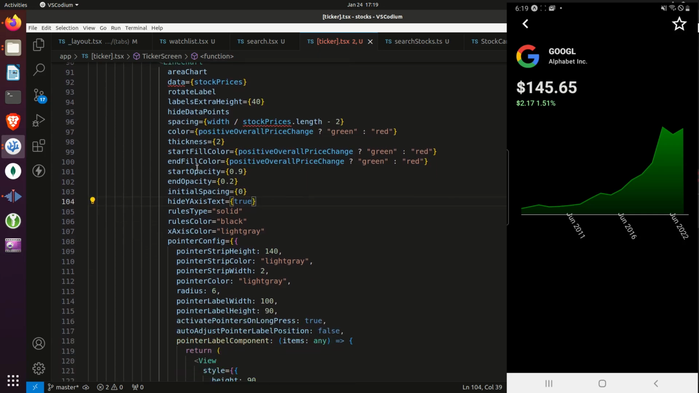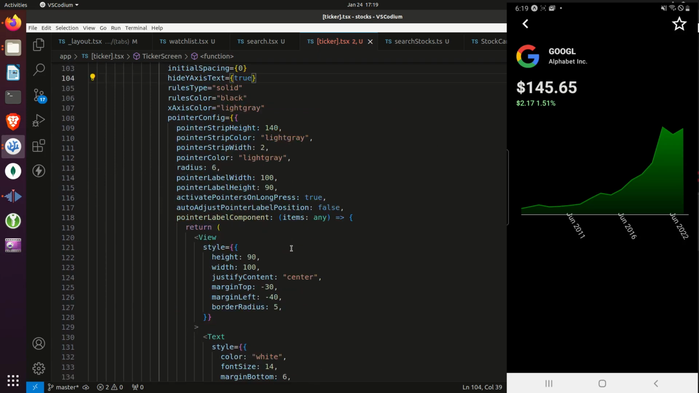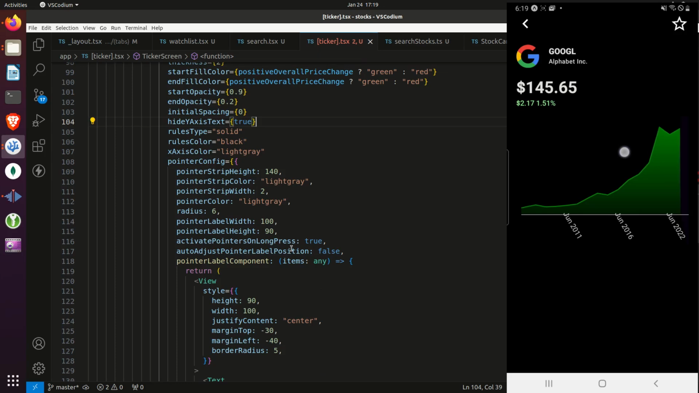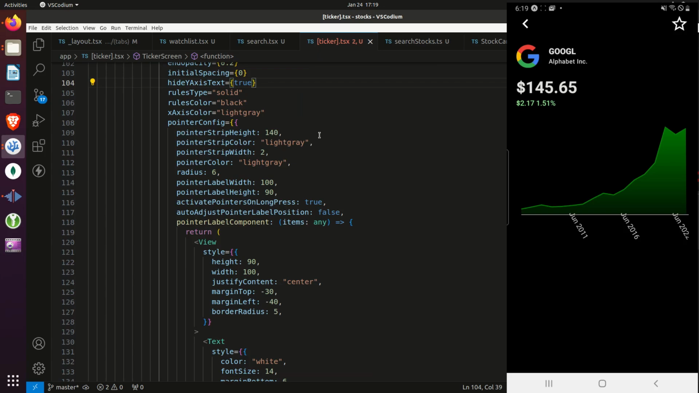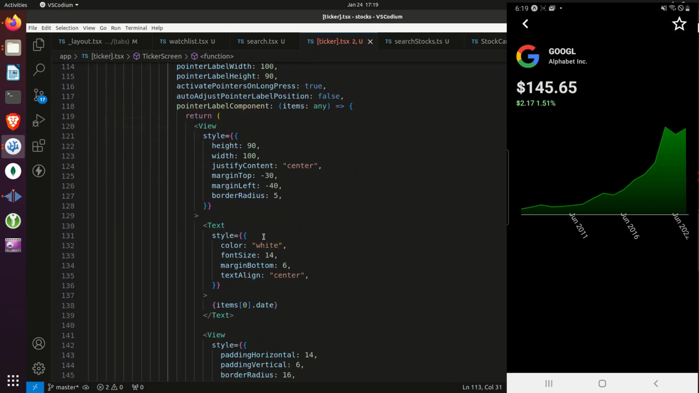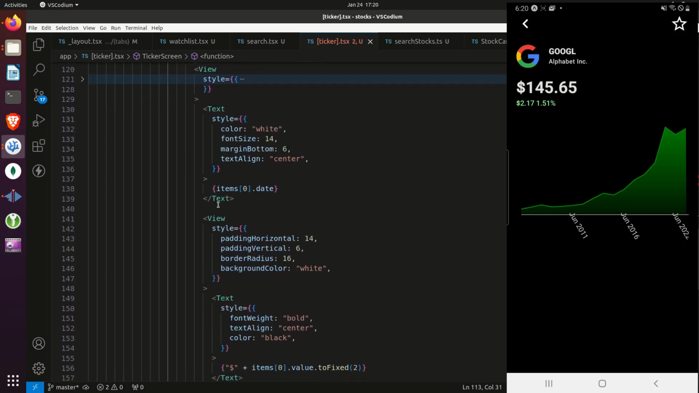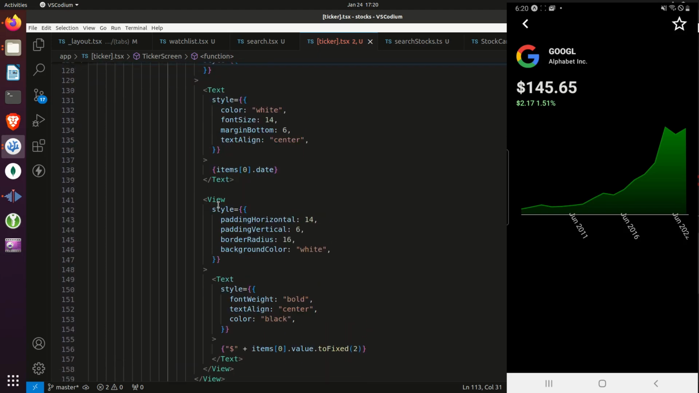And these are the rest of the props. So let's just go to pointer config. What pointer config does is it deals with this pop-up and actually showing the price whenever the user hovers over the chart. So you're going to want to give it all of these different values for these different keys. And when it comes to the pointer label component, we already have everything that we need imported, but we're going to wrap the text in a view. So these are all of the different components and styles that you will need.